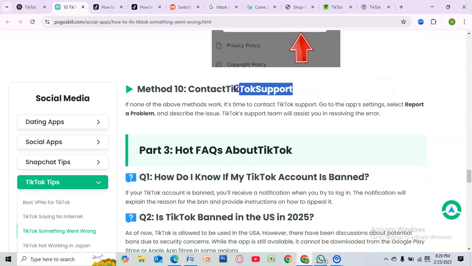And lastly, contact TikTok support. If none of the above methods work, it's time to contact TikTok support. Go to app settings, then select a problem and describe the issue. TikTok support team will assist you in resolving the error.